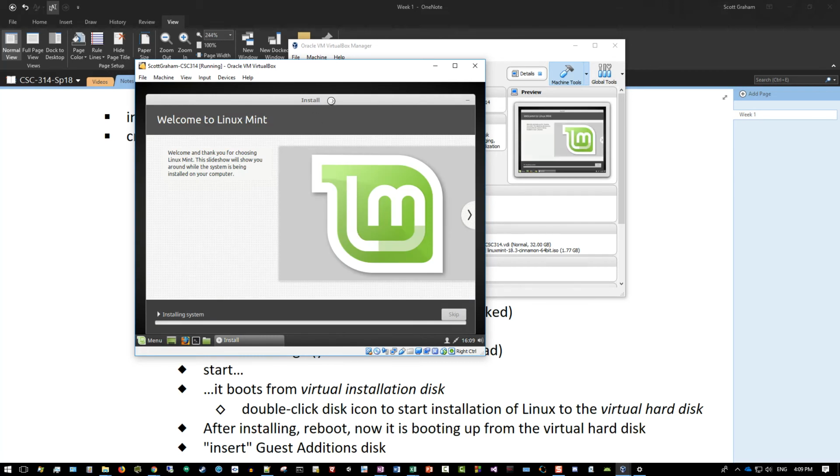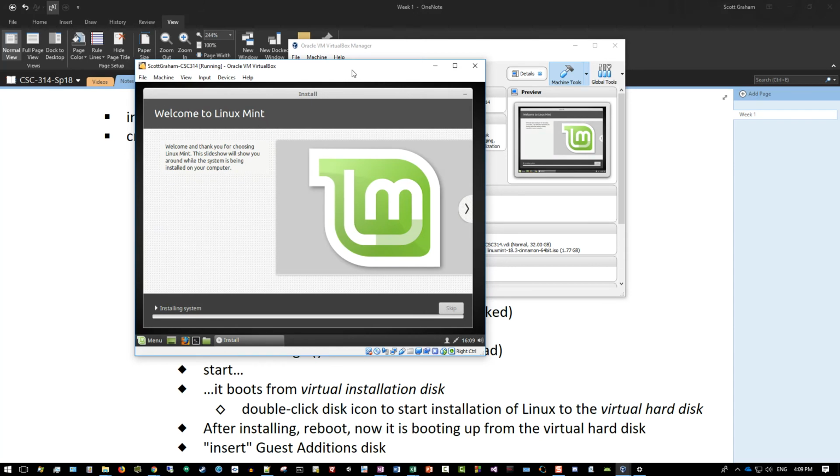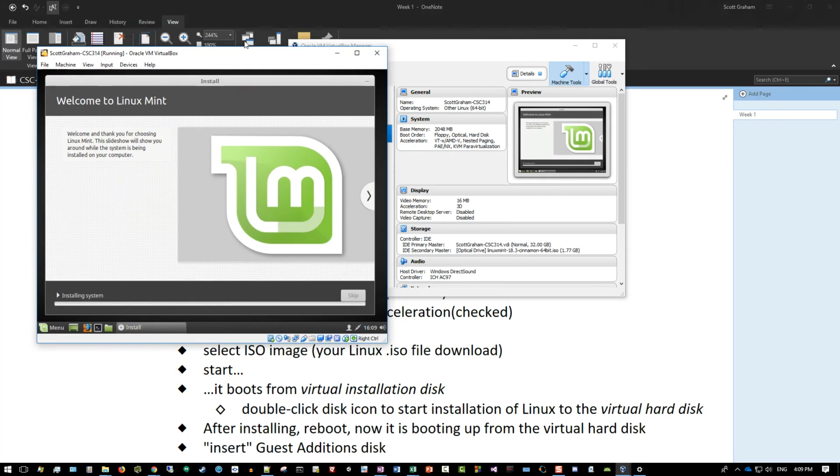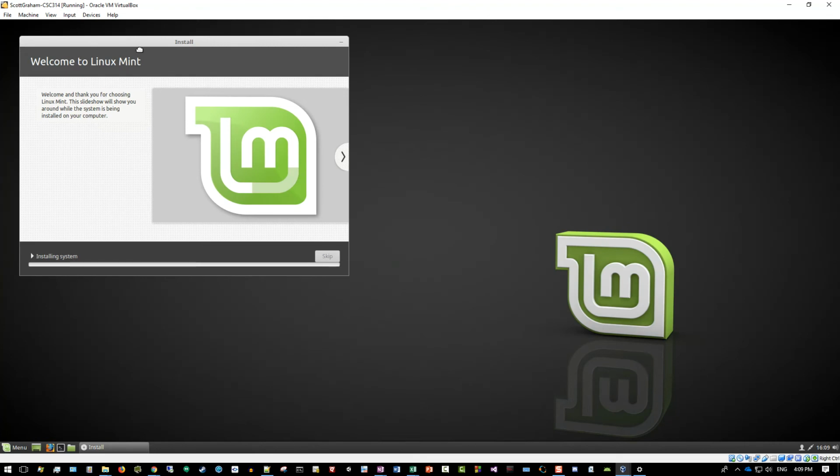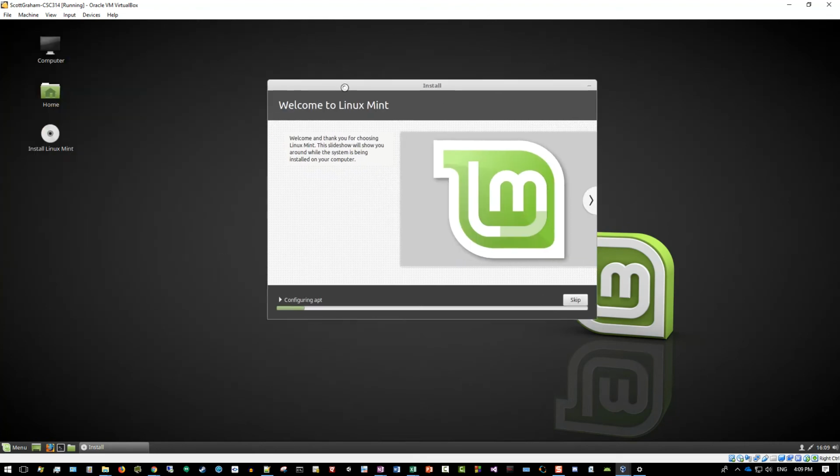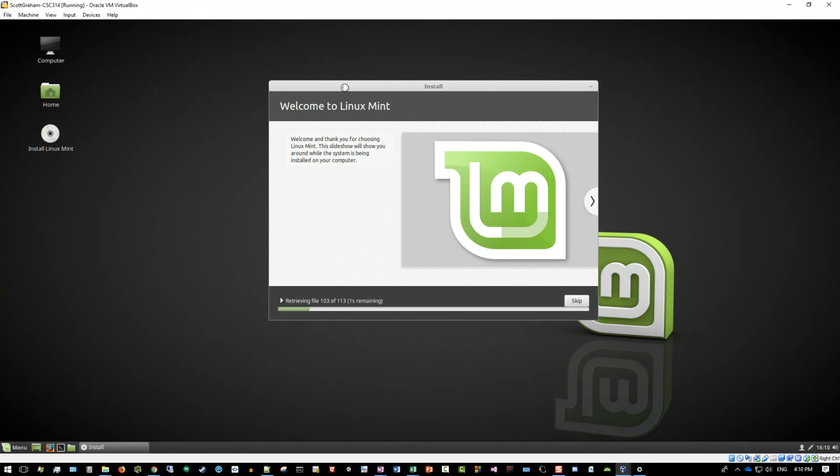And now it's doing the actual install. And right now I've been doing this in a small window. You can maximize this and have a much bigger window to work with your virtual machine. And so this is going to retrieve and install a bunch of data files on the virtual hard disk.